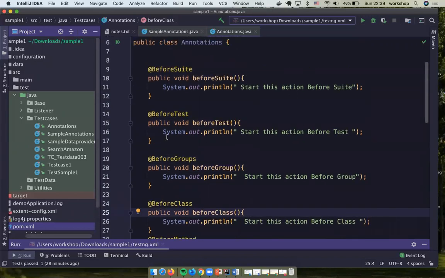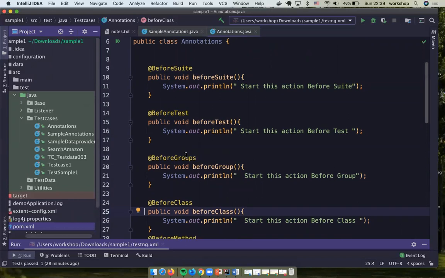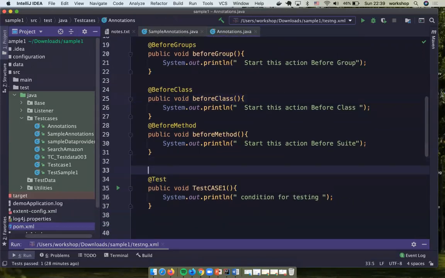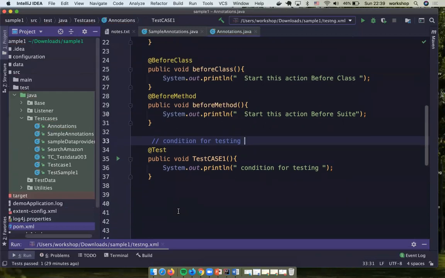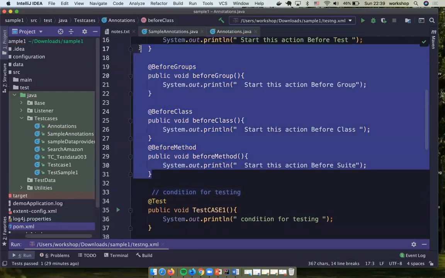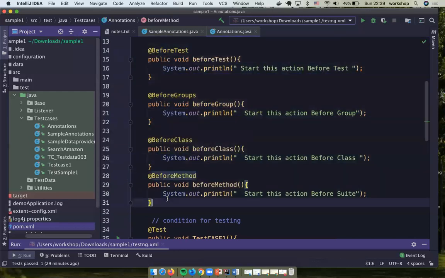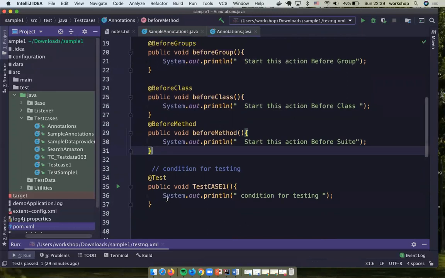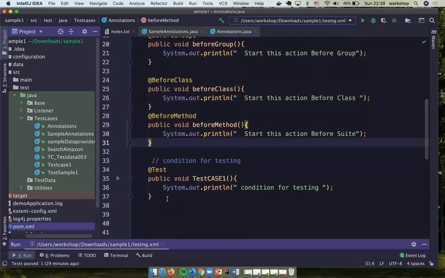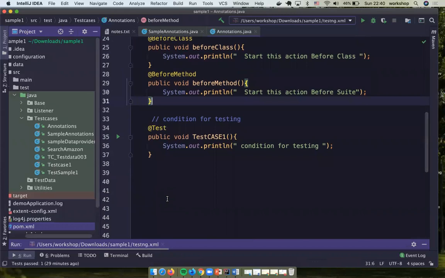So first, I've used preconditions and the conditions. The condition for testing, this is what we've done here. This is the condition for testing. So all these I can separate separately in another class like this, and this one will still run. So it depends on the chain. But all I'm just trying to show is how to use the annotations. And I don't know if I have still more time.